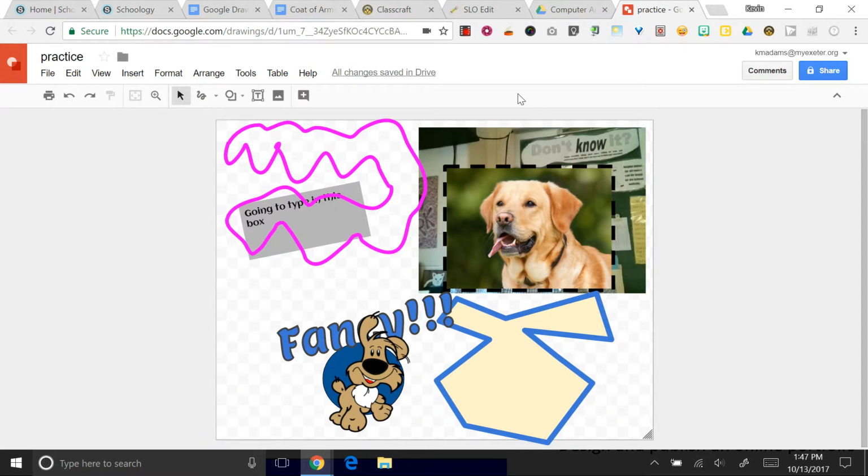Once you're done with that, show me your practice file that you've used all the different tools, and you'll be able to move on to the next task.